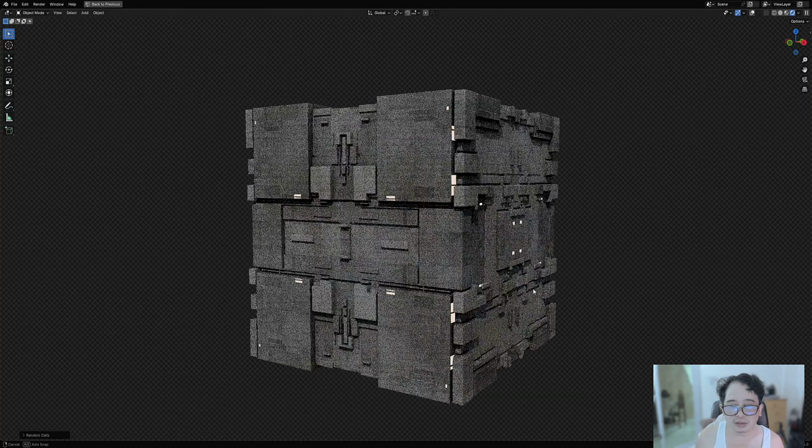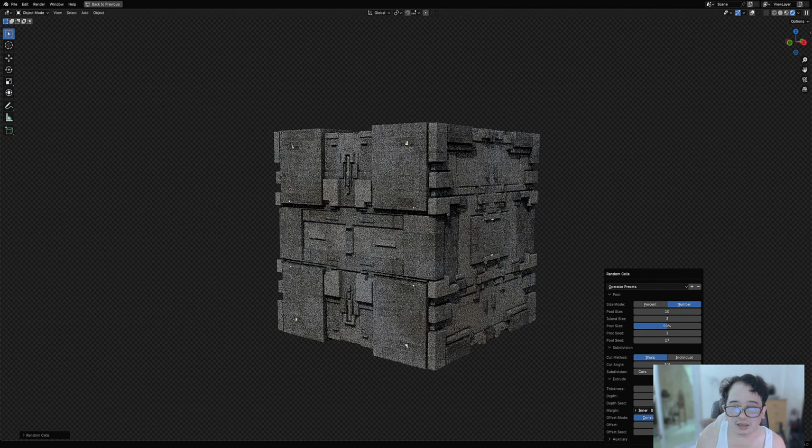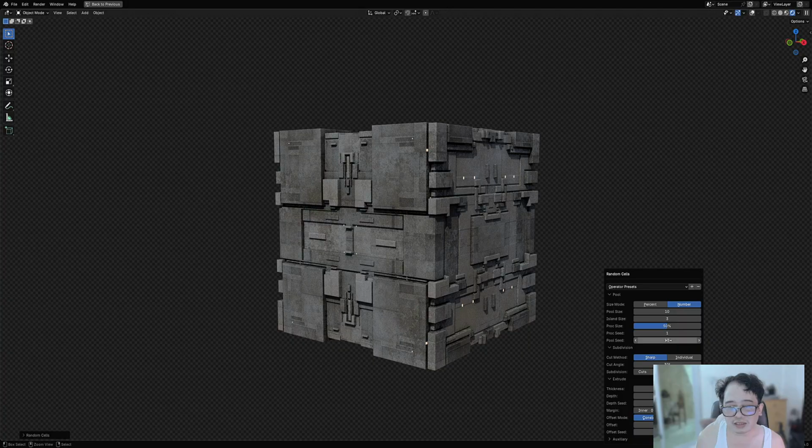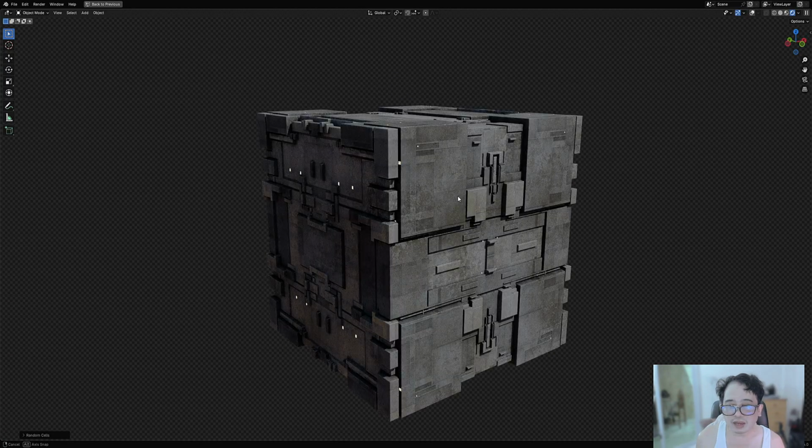I think this looks good. Just the margin, I think we need to reduce the margin. Okay, full seed, full seed. And we can just start subtracting the lights that we don't like.